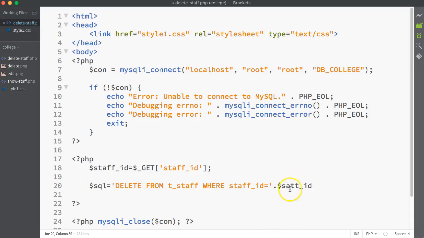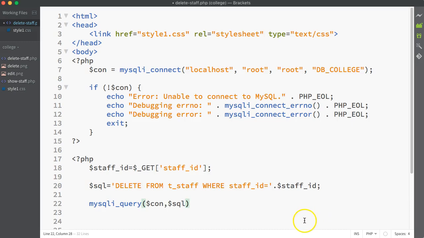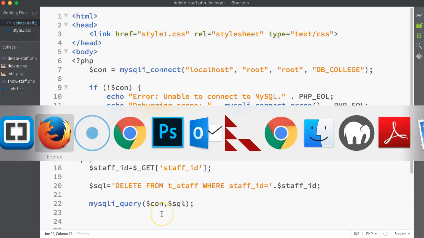Let's just get that. And that's the statement. And the next thing is to run that query. So I'm just going to execute the query, call the MySql query function, pass in the connection and the SQL statement, and that is a statement. So let's see if it works. I'm going to save, and I'm going to go back to my browser.